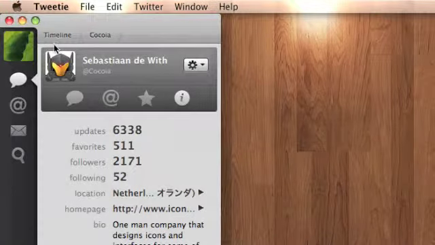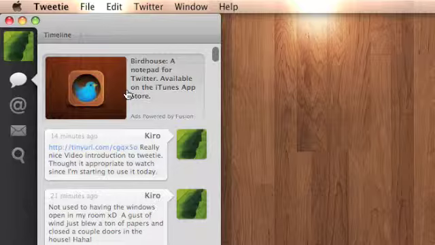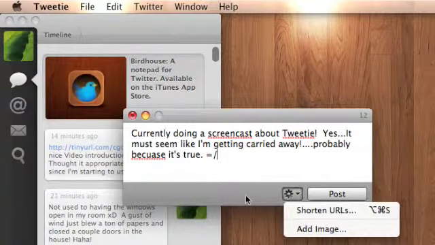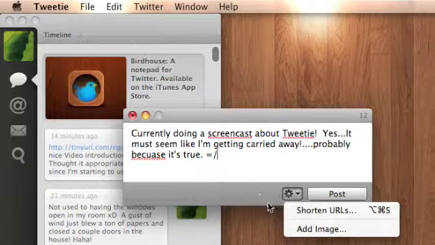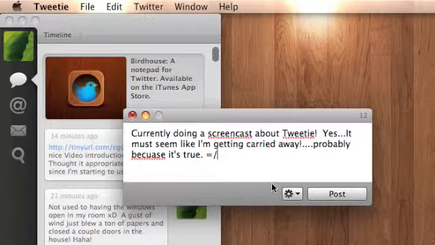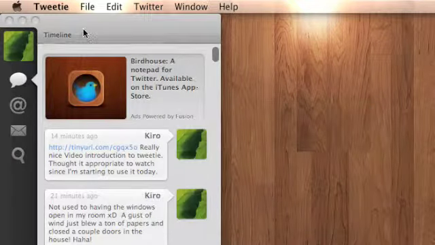Let's actually create a tweet. So I have a shortcut set up, and that is really cool, because when you're outside of the application, you just feel like tweeting, you can do that. So if you had a URL, you can shorten the URLs from here, or do the Command Option S to do it automatically there. Or you could add an image, and it can automatically put in images like TwitPic and things like that. So you say post, and there it goes. And here it is.